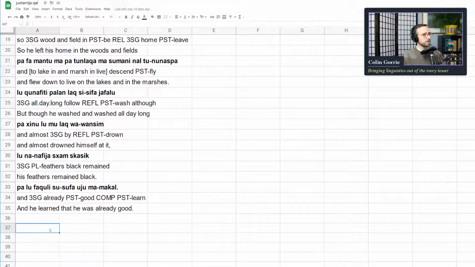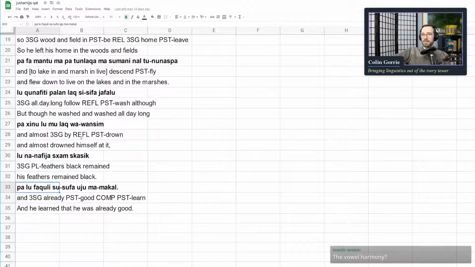I don't think there's anything else that's too interesting. This is an SOV language. Moving on to the morphosyntax, we have an SOV language. We have some interesting reduplication. We have the past tense being expressed through reduplication. So mamagal, from magal, learn. We have wawansim. So wansim, drown, wawansim, drowned. We also have the same reduplication occurring in the plural of nouns.